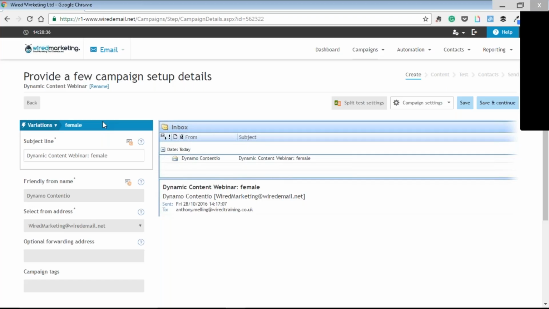There's nothing to be afraid of with it. It really is a fantastic way of getting personalized and relevant content to the right people at the right time, and obviously driving conversions as a result of that. So that's the dynamic content.